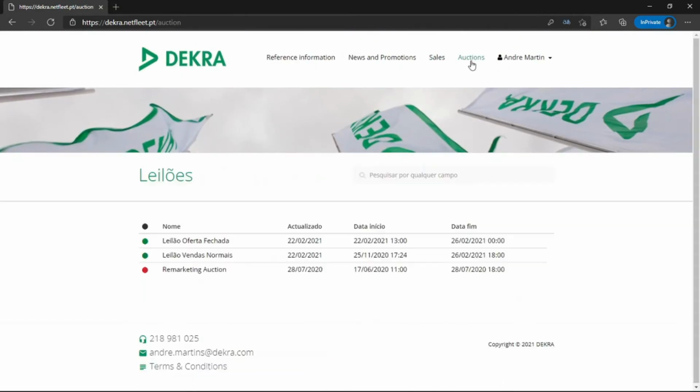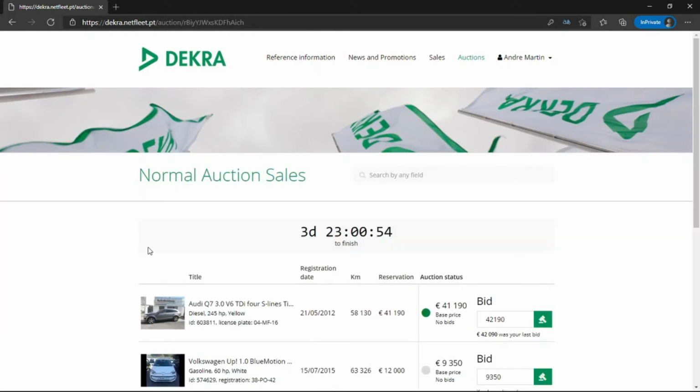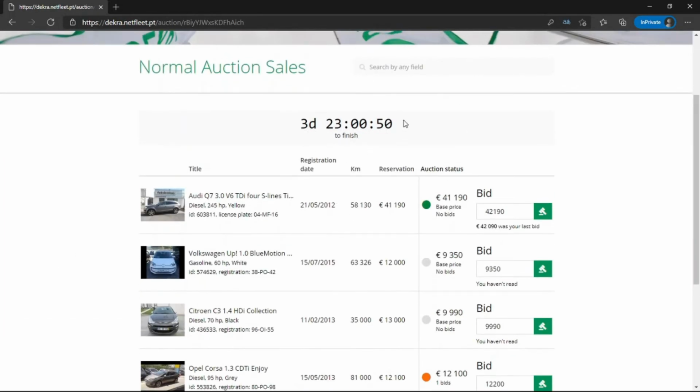Now, regarding auctions, we can see two ongoing auctions, one for incremental bids and another one for closed bids. Ongoing auctions have a green dot on the left side. The last auction, with the red dot, is a past auction that ended and is still available for the user to see. Going to an ongoing auction, you can see on the top the clock counting down, informing the remaining time for the closure of the auction.